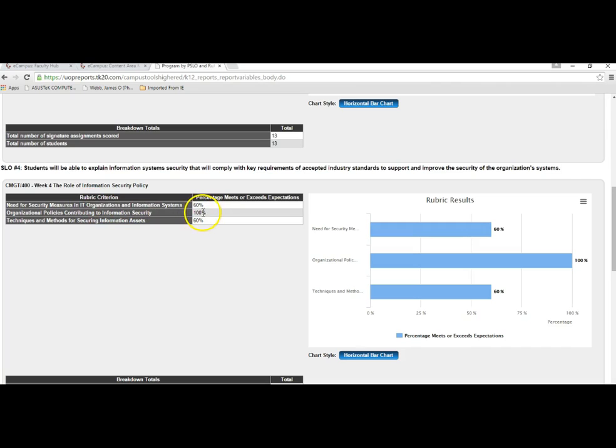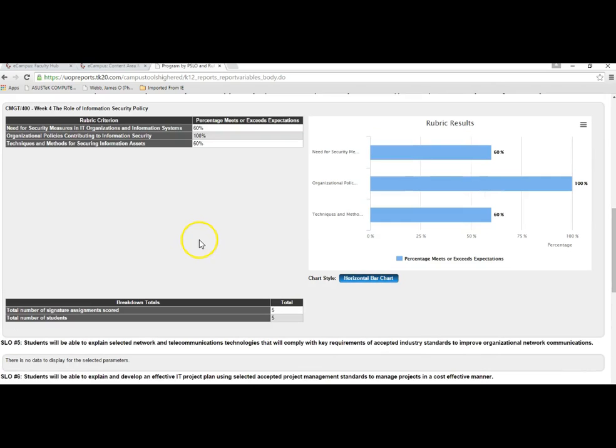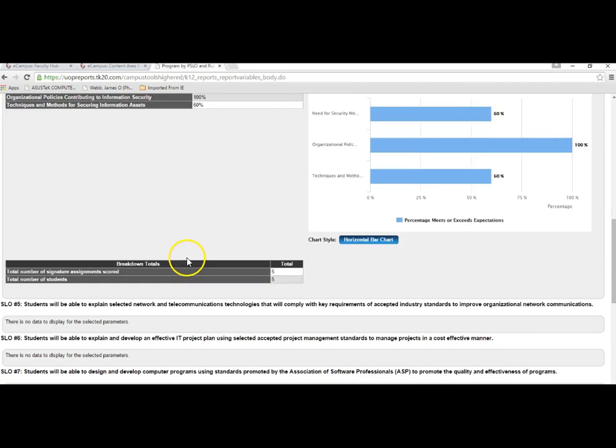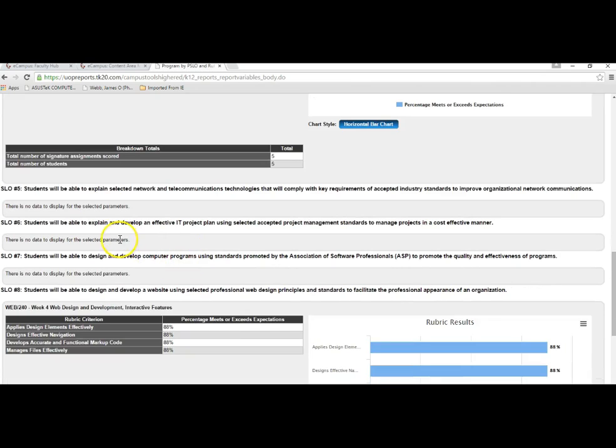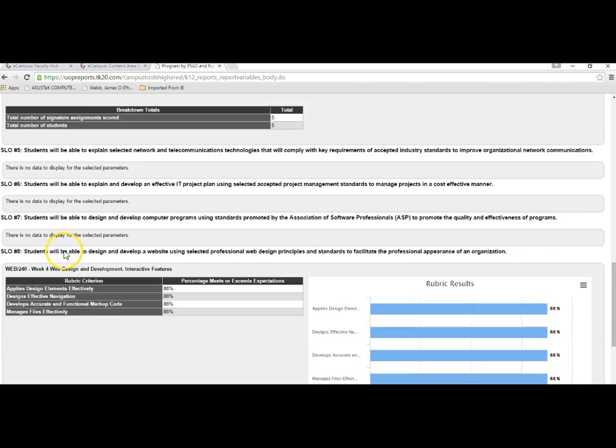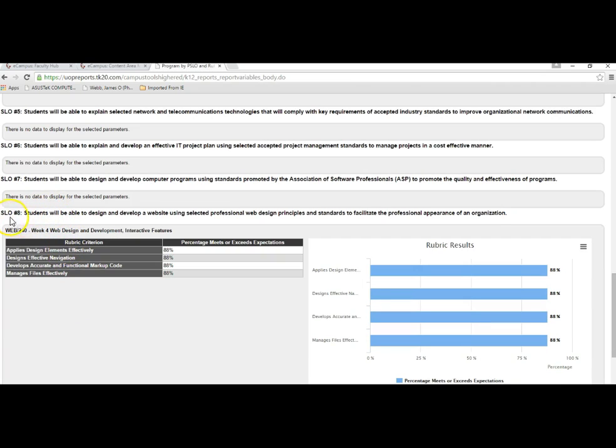We had 100% that met or exceeded expectations for the organization's policies contributing to information security, but again, only 60% met or exceeded the techniques and methods for securing information assets. For this particular analysis, only 5 students were assessed, and there were only 5 signature assignments. Student learning outcomes number 5, 6, and 7 were not assessed during this time period.